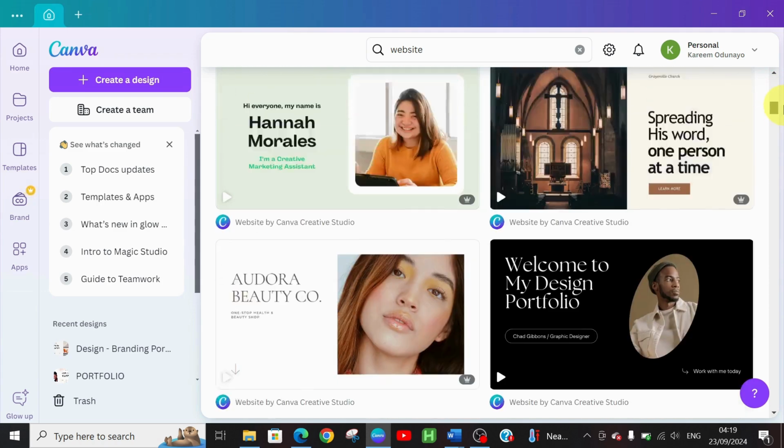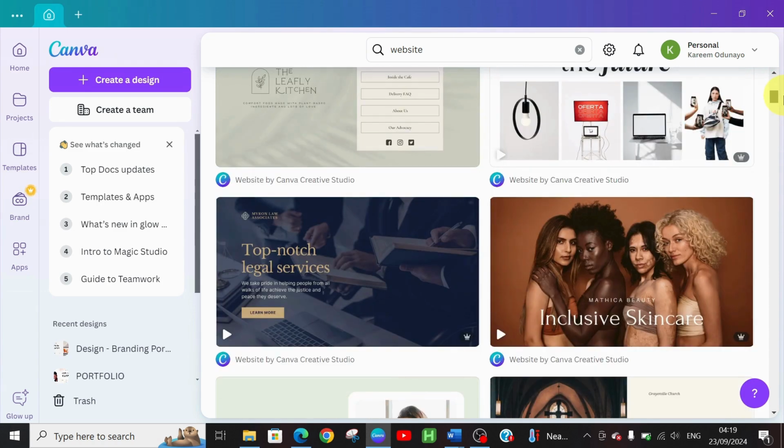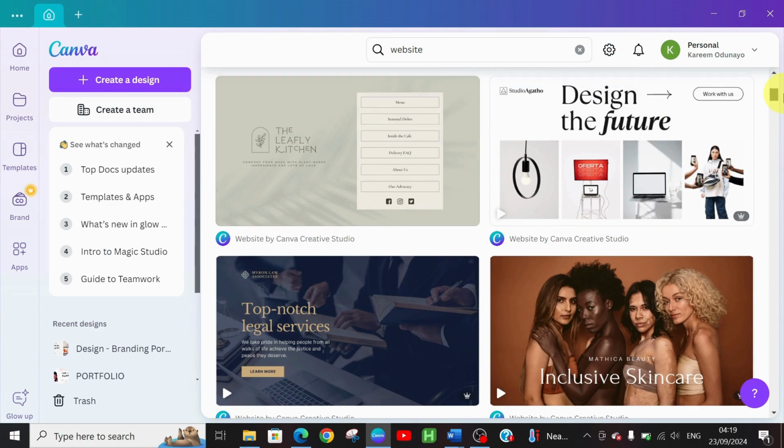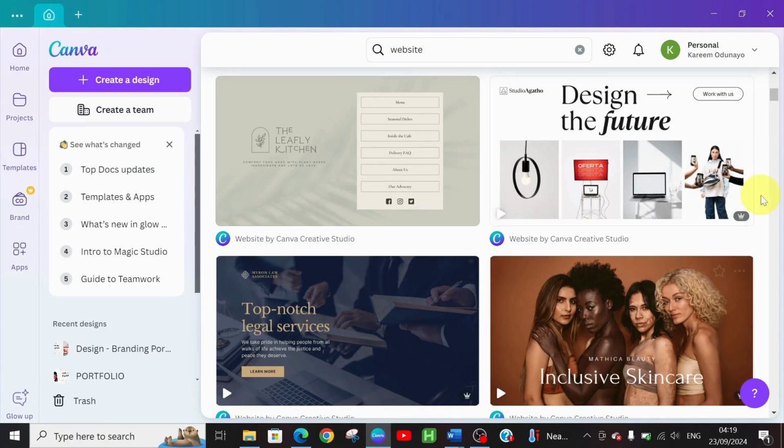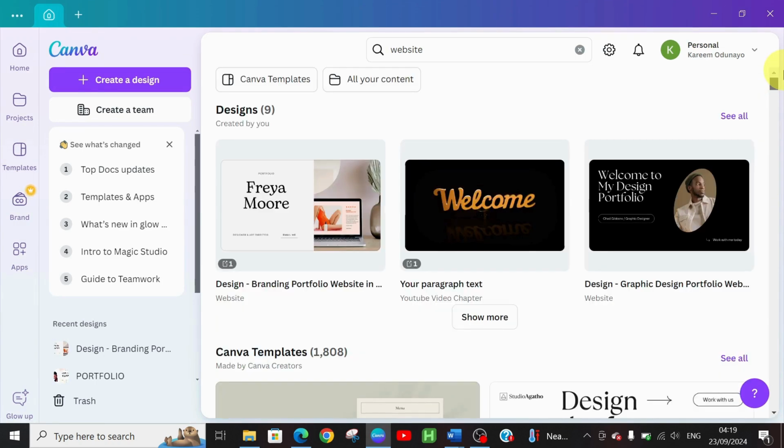But I would love to teach us how to create a design from scratch, because if you are able to create a design from scratch, it will be very easy for you to customize a design. So don't get too bored and don't get tired yet.